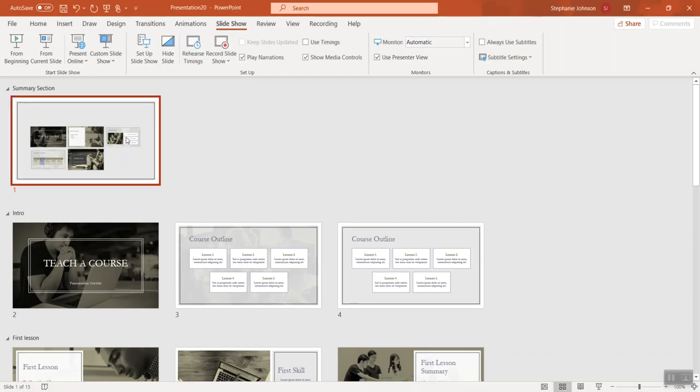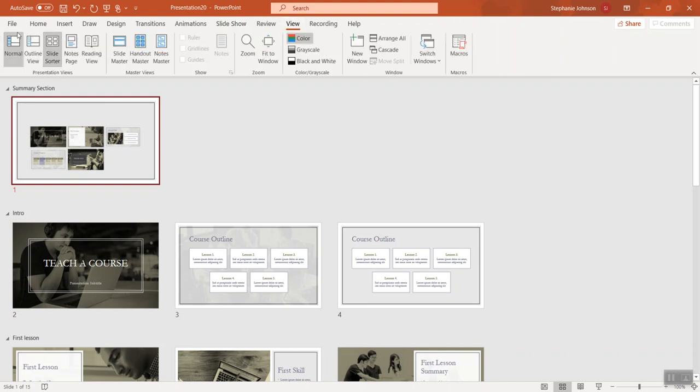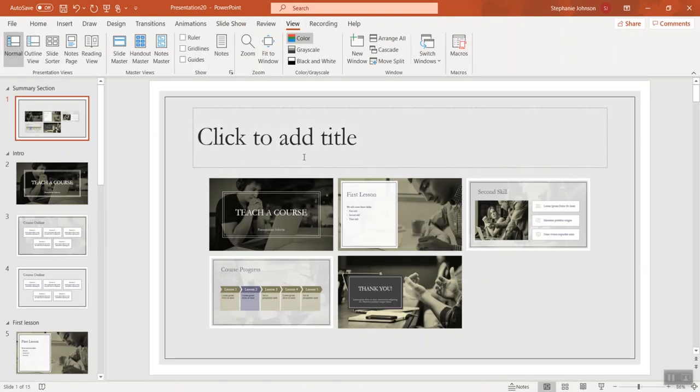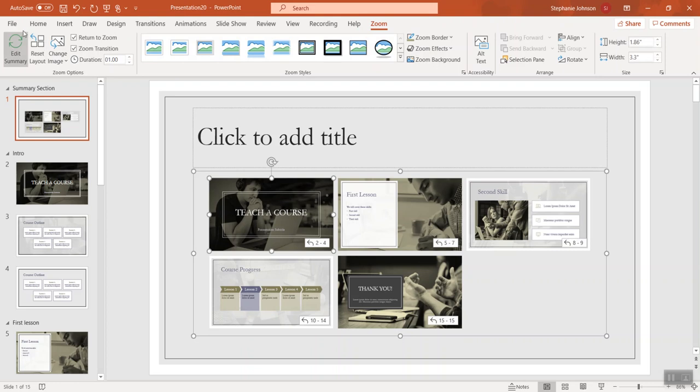So anytime that you are in a summary slide at that point, let's go back to our slideshow. We'll go to view, and then we'll go to normal, and then you click on any of these slides. Notice I get a zoom ribbon. This will help me with all of the customizations that I want to do with Zoom. So this is just an introduction to what Summary Zoom does. Zoom does so much more.